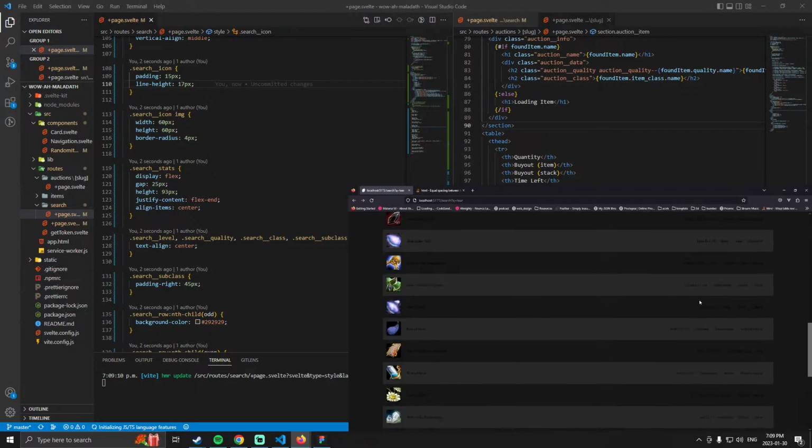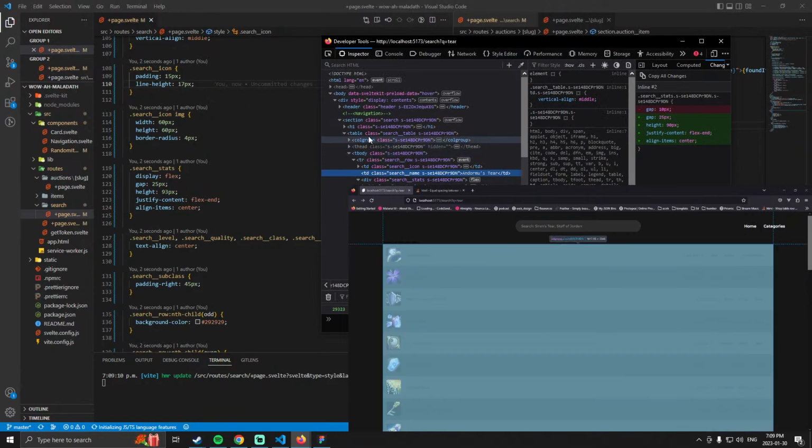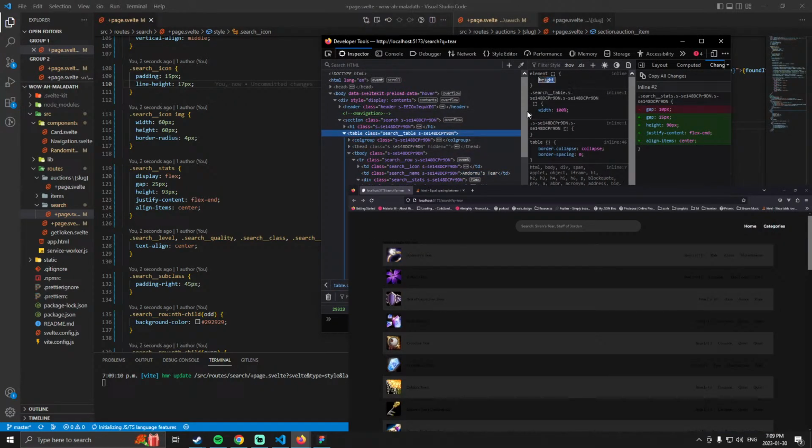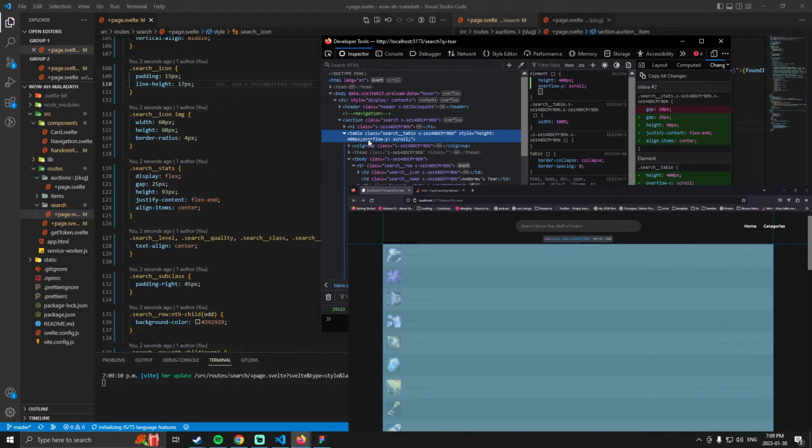I can't fight with this anymore because I need to overflow scroll it still. If I do height, like 400 pixels, overflow scroll. Of course that doesn't work, dude. Of course it doesn't work.